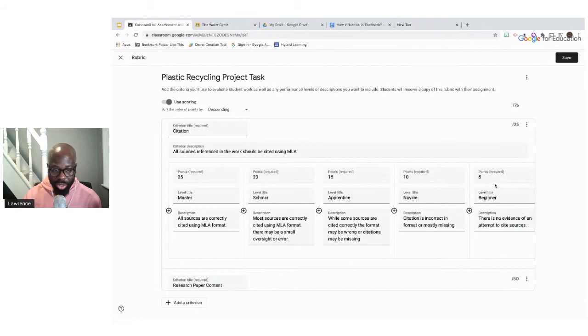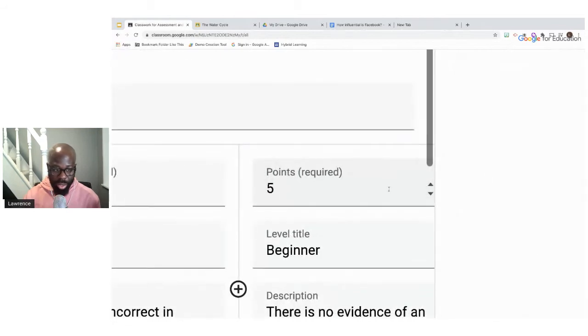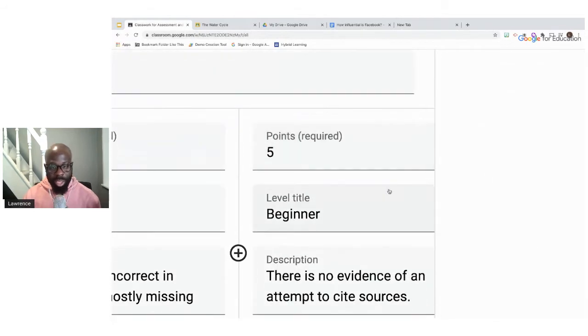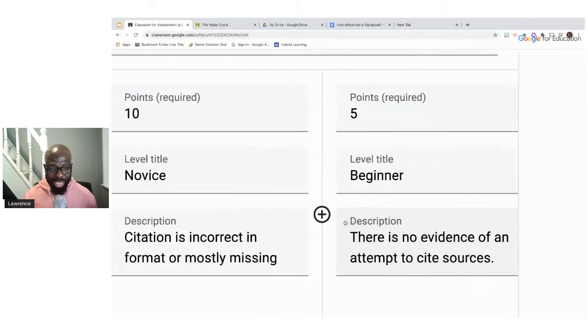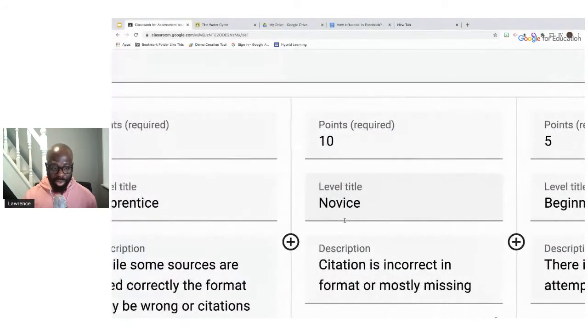So if we start at the bottom here, I've said if they were to meet this level, they would get 5 points, and I've said it's a beginner level. And then I've gone to the description of why that is that level. And again, this is really handy for the students to have a look at.